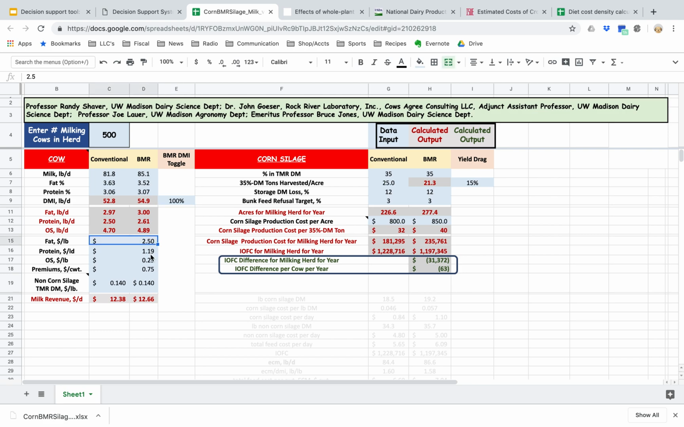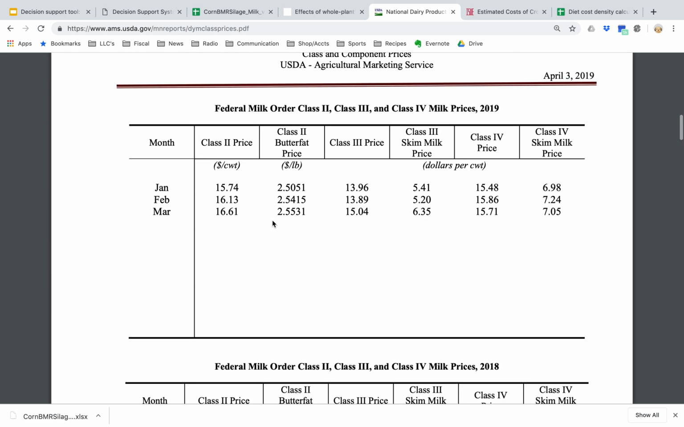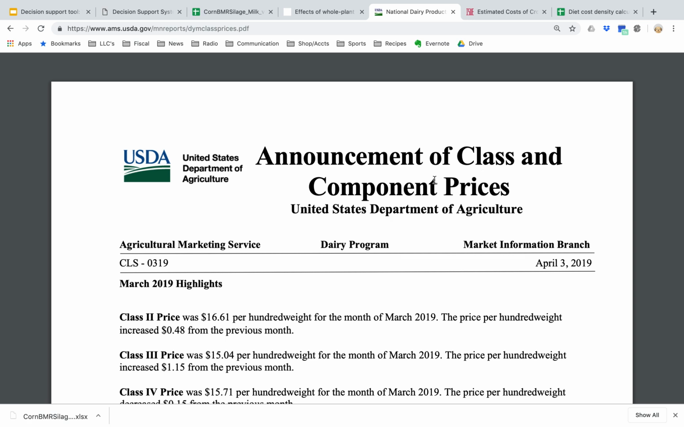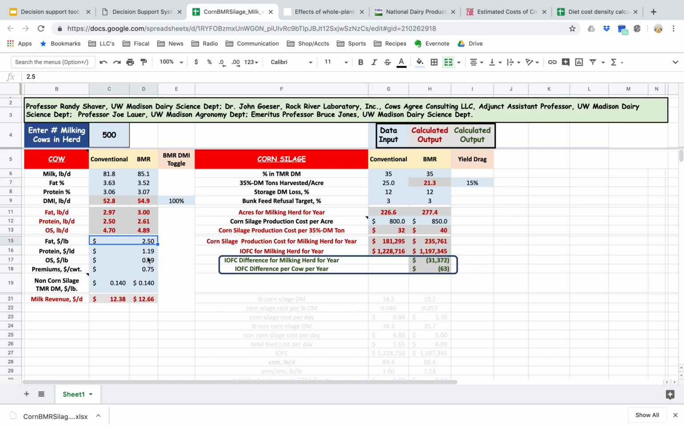Another important input is to put in current and relevant revenue values per pound of fat, protein, other solids, and premium. This data can be accessed with a simple Google search, and I invite you to search for Class 3 milk price announcement. That will then give us a link to this document here where we have the announcement of class and component prices. Here doing this demonstration in April, we have the most current March data. So you can input that given the component announcements when you're running this.